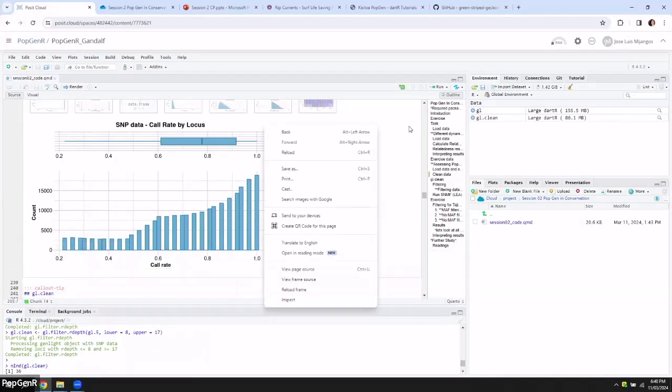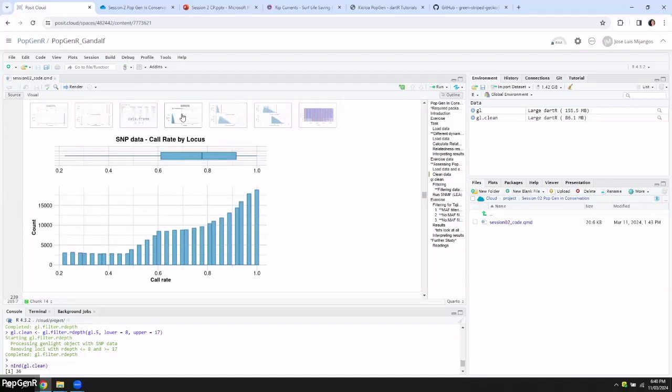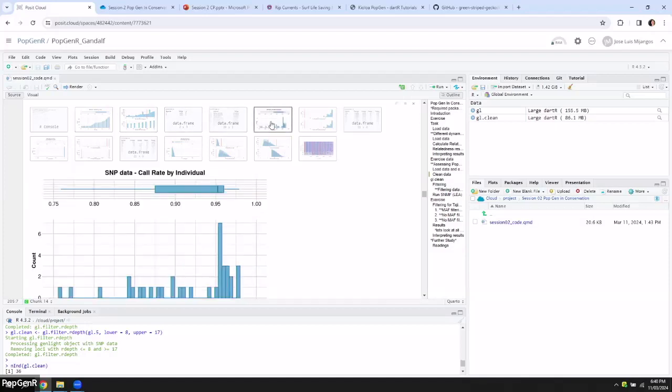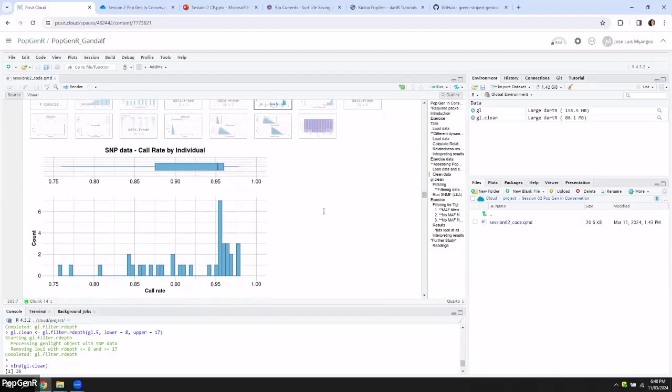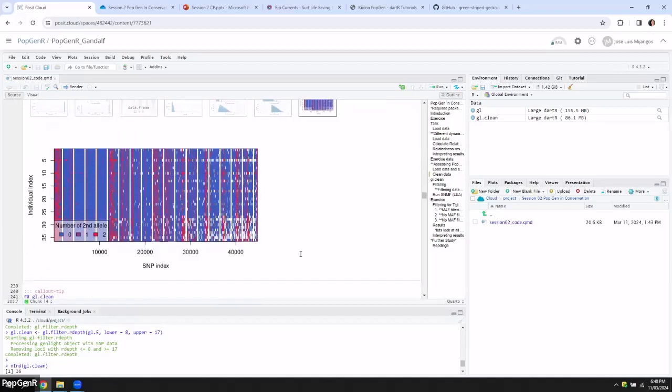So I first looked at the call rate by locus, and I cut everything that was below 80%, so it had to be present in 80% of the individuals. And then after that I did call rate by individual. So you can see after I cut those, there were a couple of individuals I got rid of, I think, because they weren't very good. And I went through this whole process, and I get to this final step, which is showing what my end individual matrix looks like.